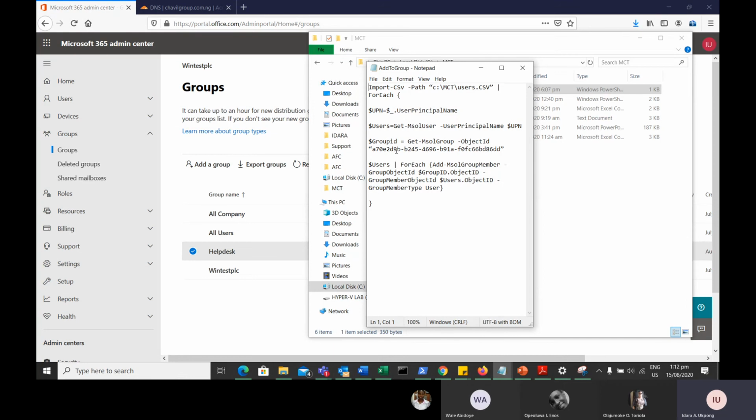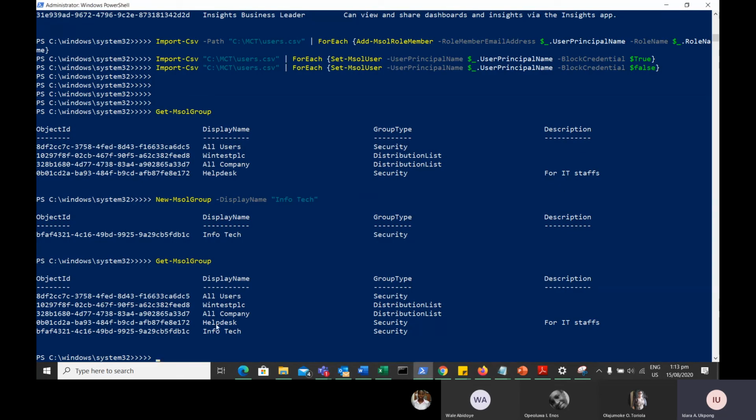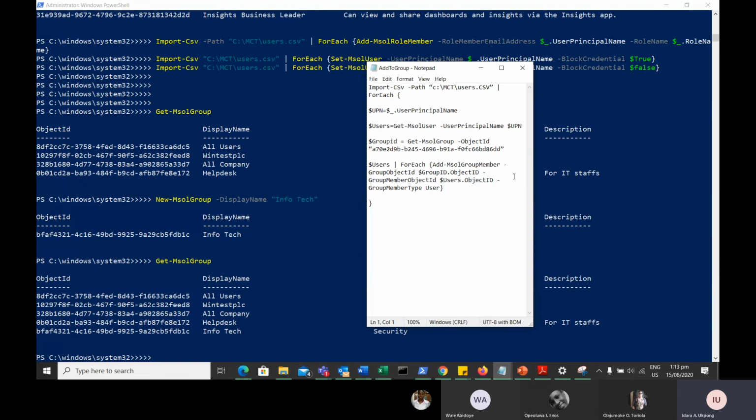And I said PowerShell recognizes just the group ID of the group. It doesn't recognize the group name. It doesn't recognize any other attribute of the group, just the group ID. So I want my users that are saved in this CSV file to be added to the help desk group. How do I do this? This is the help desk group, and this is the object ID that's recognized by PowerShell. I'm just going to copy that, and I'm going to replace that in my PowerShell script, which I'm going to be running.